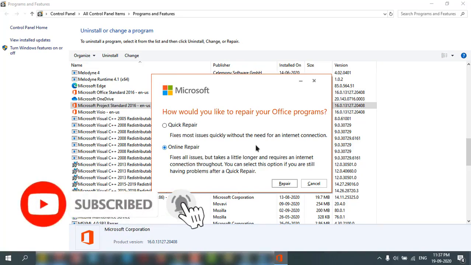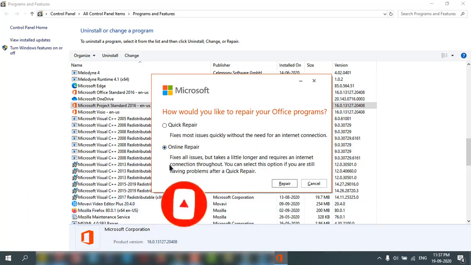Another thing I want to inform you: when you repair in this way, it will ask for the product key. You have to enter your product key again for repairing online.